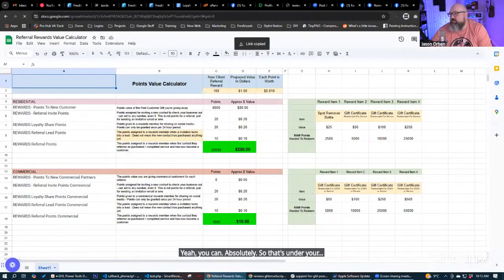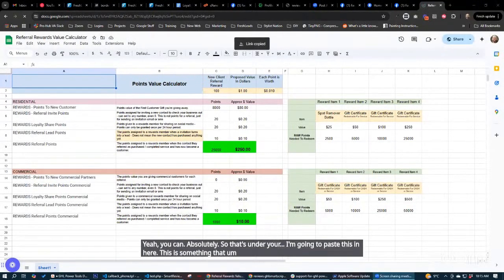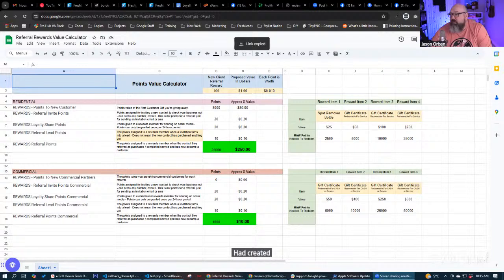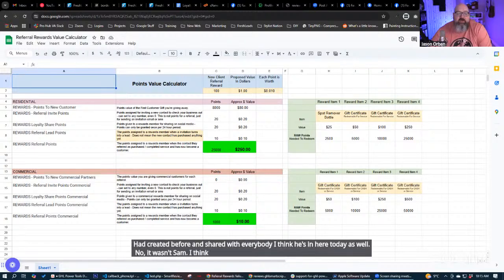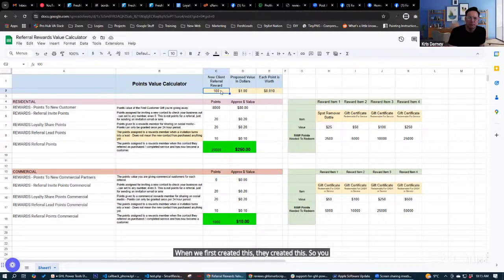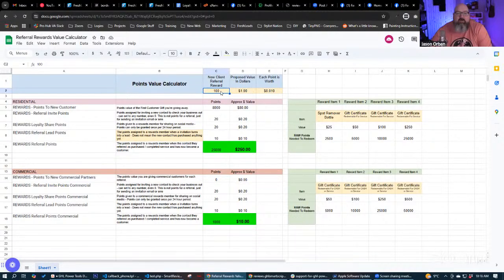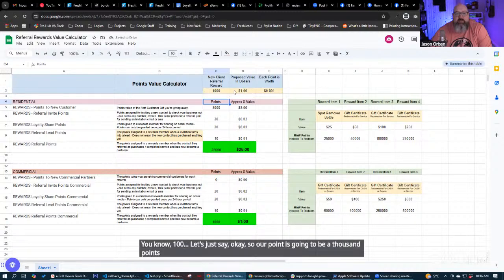I'm going to paste this in here. This is something that another one of our agencies created and shared with everybody when we first created this. So you can go in and say, let's just say our point is going to be 1,000 points per dollar. How much is each one of those points going to be worth?